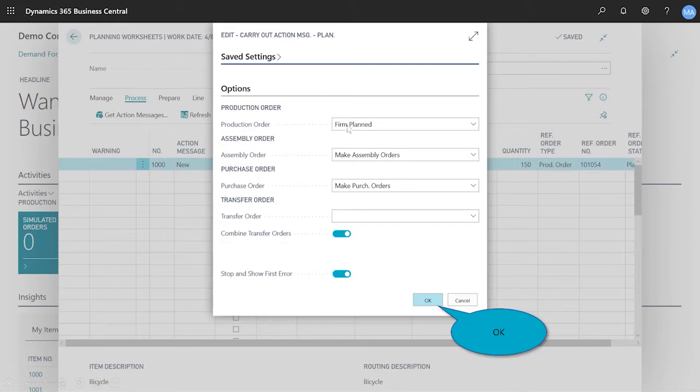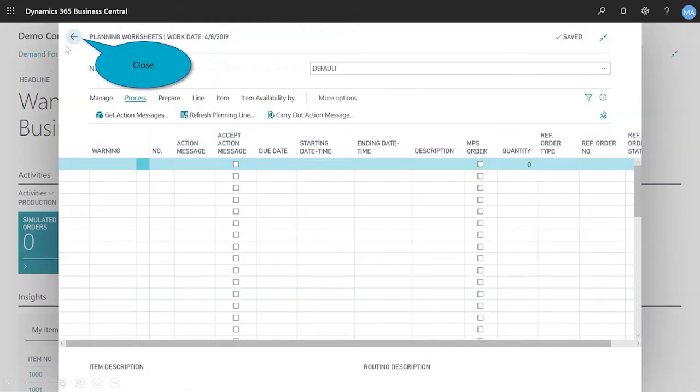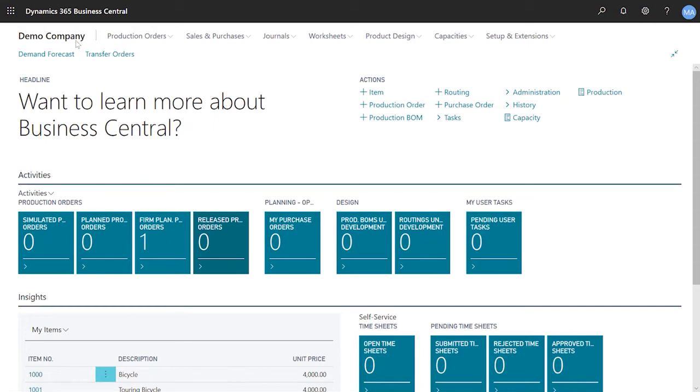Now I chose to create it as firm planned. Based on that selection, users can select additional options to specify how the assembly order, the purchase order, and the transfer order should be handled. I'll click OK. And then that planning worksheet is now blank, it's clear. So all the lines from that planning worksheet with the accept action message selected are removed when the carry out option is chosen. And now you'll see here in the last step, I'm returning to the production planner role center. I've got a 1 under the firm planned production orders in the activity queue.